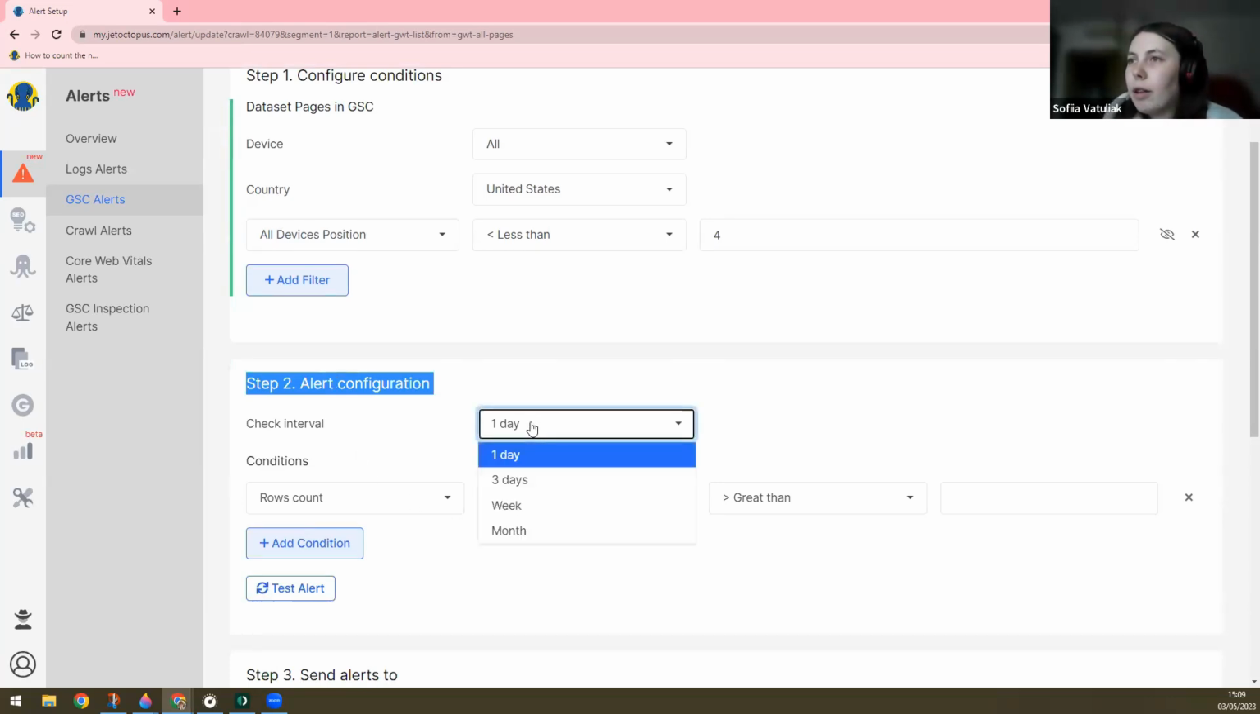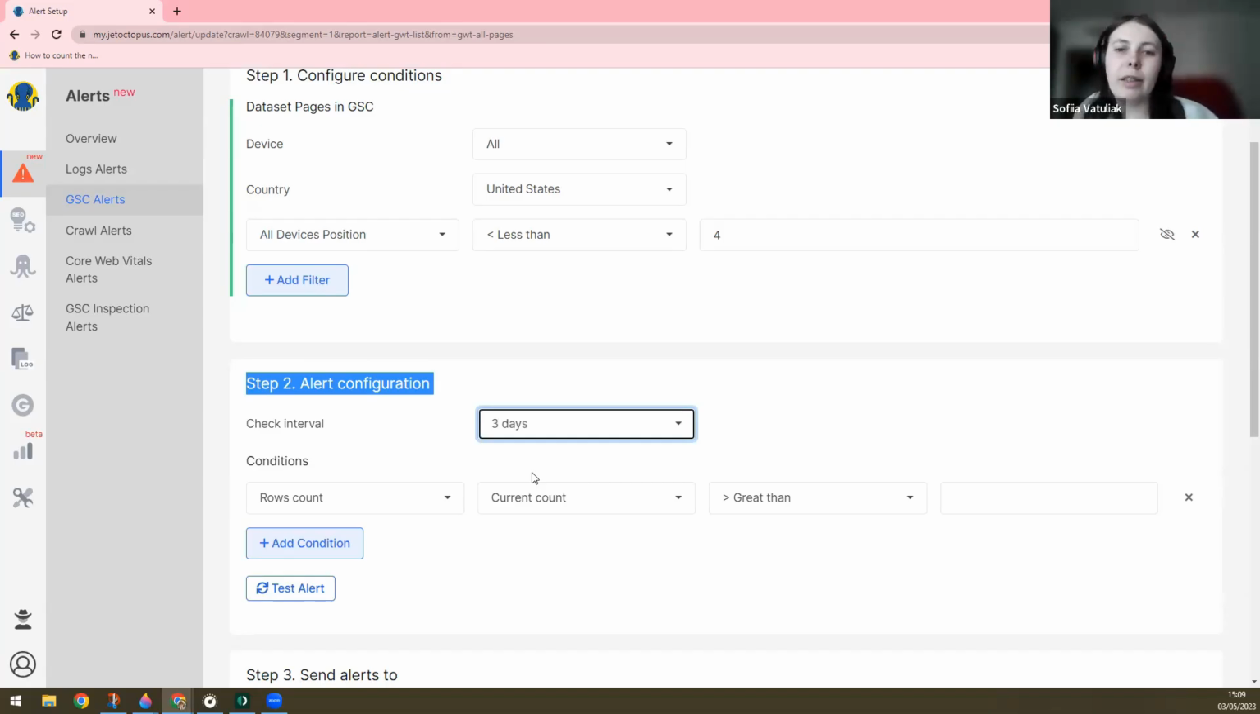Let's check interval 3 days. But please note that Google Search Console needs several days to update the data. That is, if you want to see clicks, impressions and positions in Google Search Console for today, you will not be able to find this data. Accordingly, JetOctopus will send you alerts for the last day for which there is data in Google Search Console. Okay, and let's move on.